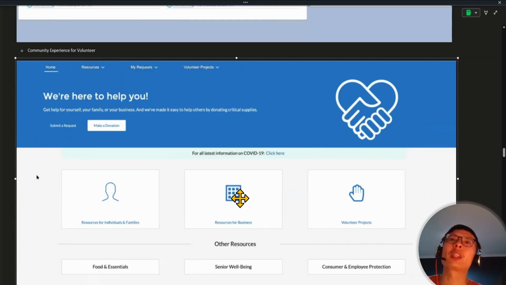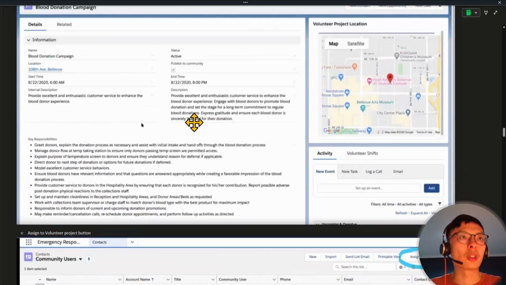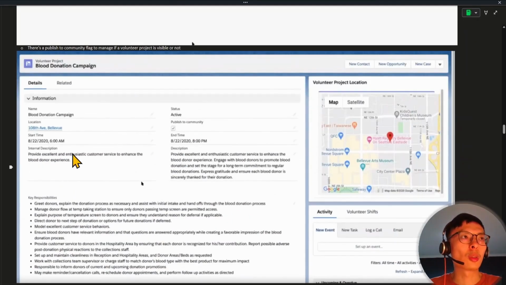So as a community user, if I want to volunteer some of my time, I will go to this volunteer projects tile. Once I'm in there, I'll see a list of available volunteer projects with the name. So we were looking at setting up blood donation campaign earlier, and here are the location, start and end time, description. So all of these fields, we have configured them earlier in this record here.